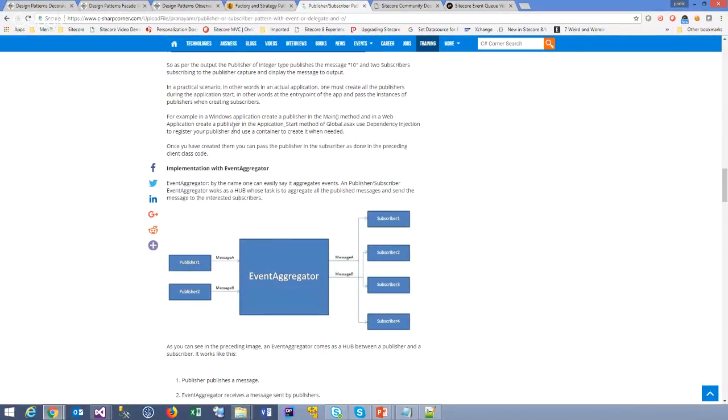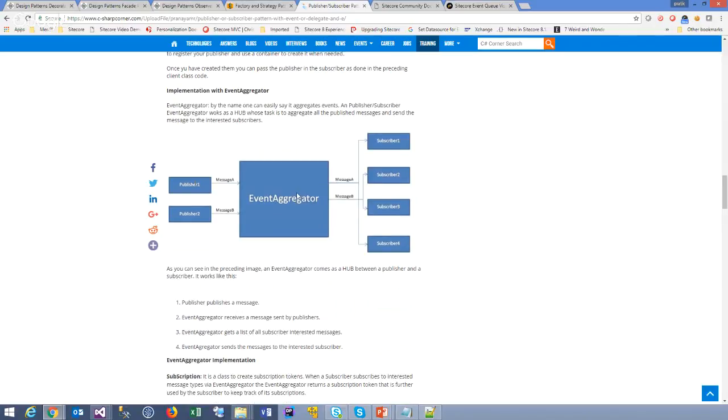which is viable for small applications, but for larger applications like Sitecore, which get used at an enterprise level, event aggregator is the solution. Event aggregator is a hub kind of thing, which will be managing the subscribers and publishing the message, and everything will be handled through this event aggregator.